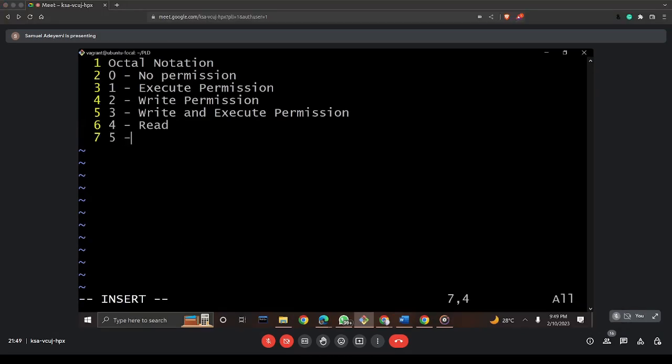5. Again, we add. What to make up 5? 4 plus 1. So that will be our read and execute permissions.